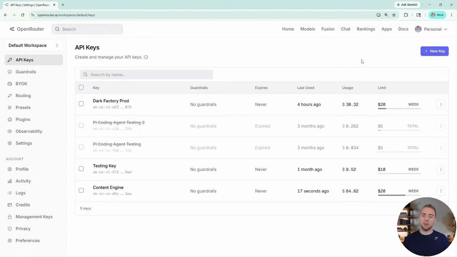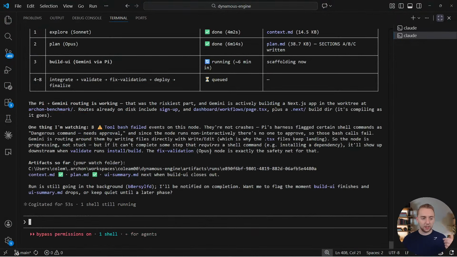Because Gemini 3.5 Flash, I don't think is the most reliable in general. This kind of goes with what I was saying: besides how creative it is, it's not the best at reasoning. So yeah, there's 8 bash fails on this node. They're not crashes. The Pi's harness flags certain shell commands as danger... Oh, okay. So this is just something with Pi. So I think we're actually okay.